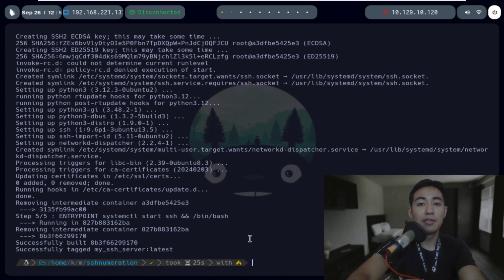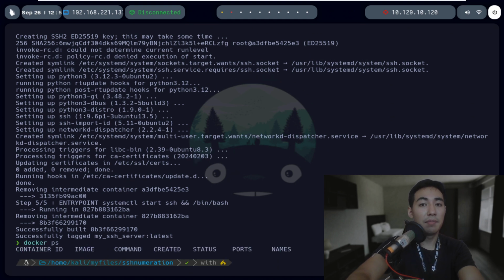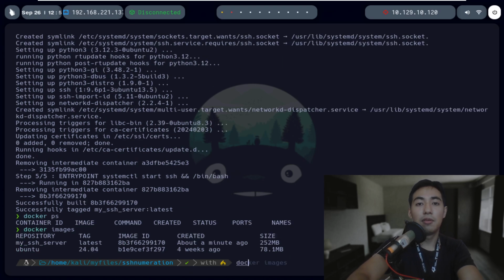We already got it here. Let's see if the container is up. No, just the image, as you can see. Now we can bring the container up. The port 22 is already here. I want my port mapped to the port of this container.